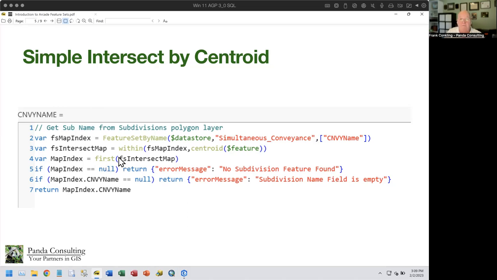Okay. The next thing we're going to do is define another variable called map index, and we're going to look for the first one, because it's possible that we might have overlapping polygons. In this case, we're not going to do a whole lot of checking as far as multiples. We're just going to say, get the first one that you've got on here. And we're going to take that first one out of our intersect map variable. And that's going to be the subdivision that we're going to pull that attribute out of.